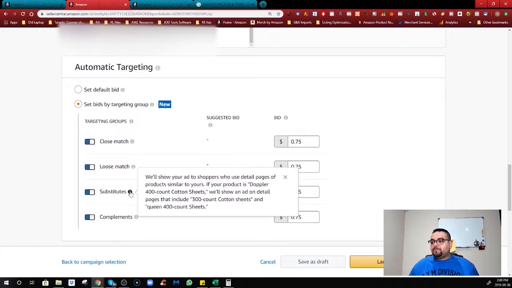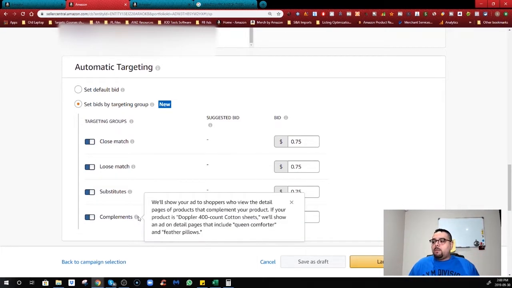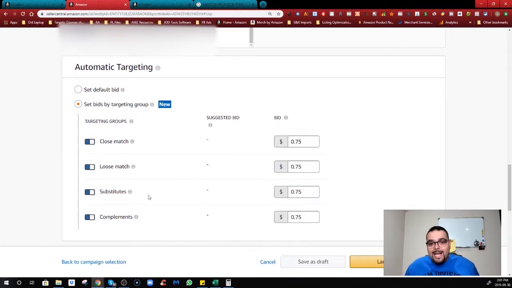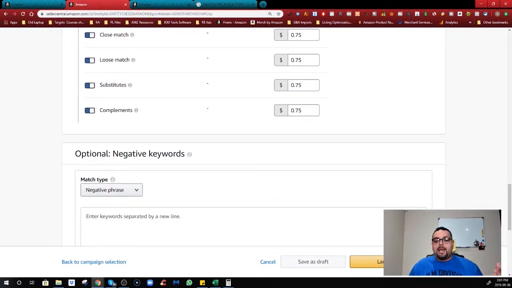Now substitute: if I'm selling a 20 ounce coffee mug, it also shows me up for 10 ounce or 15 ounce mugs, something related where someone looking for that might buy mine too. And complement is basically complementing your product right away. So if I'm buying coffee beans, you show up for coffee cups, and maybe someone buying the coffee beans can buy your coffee cup. That's how these match types work, and they're very important. How you structure them, we're going to get to when we create our campaigns. But for now, this is how you do it for automatic campaigns.